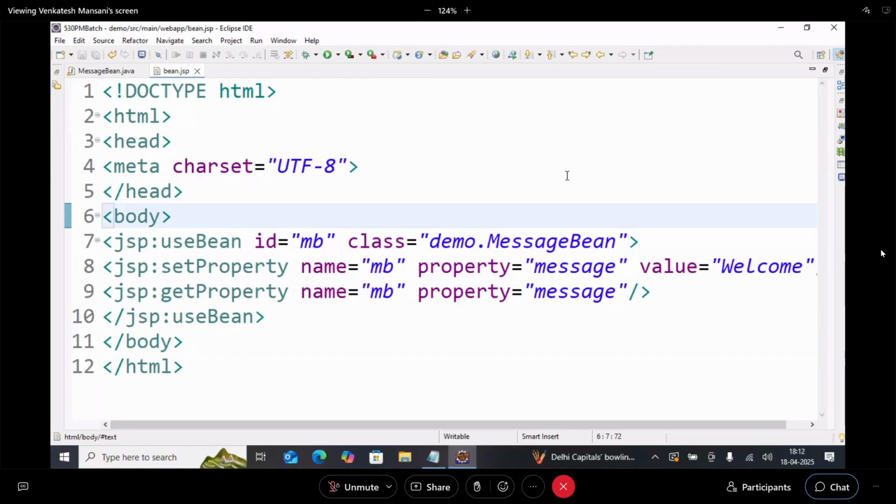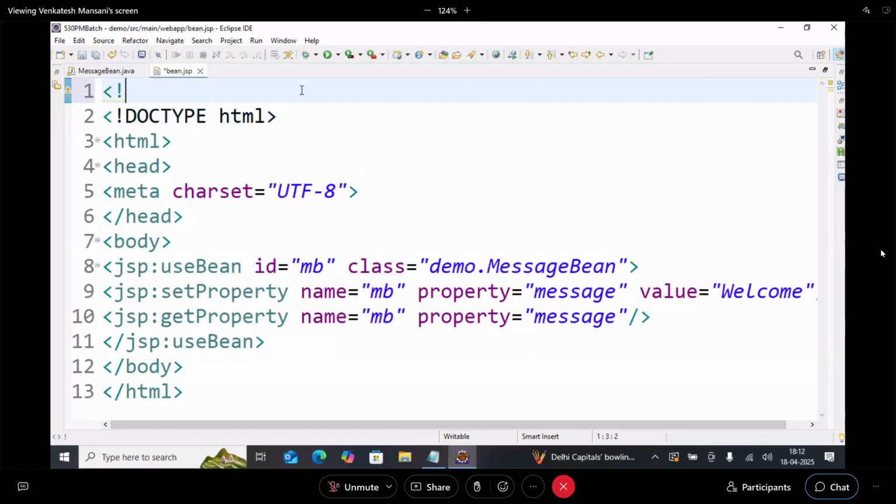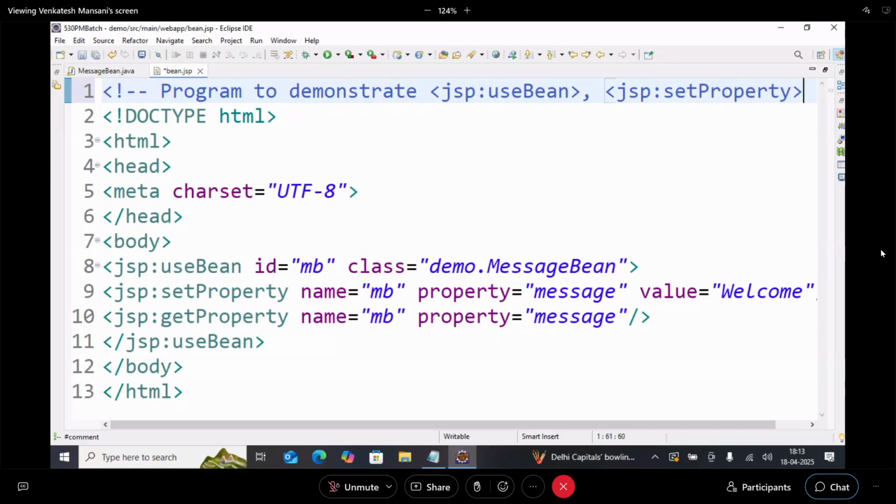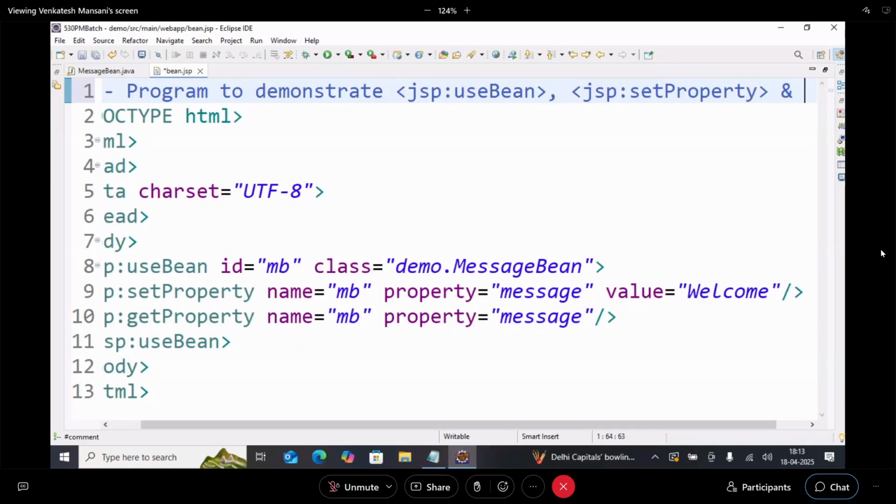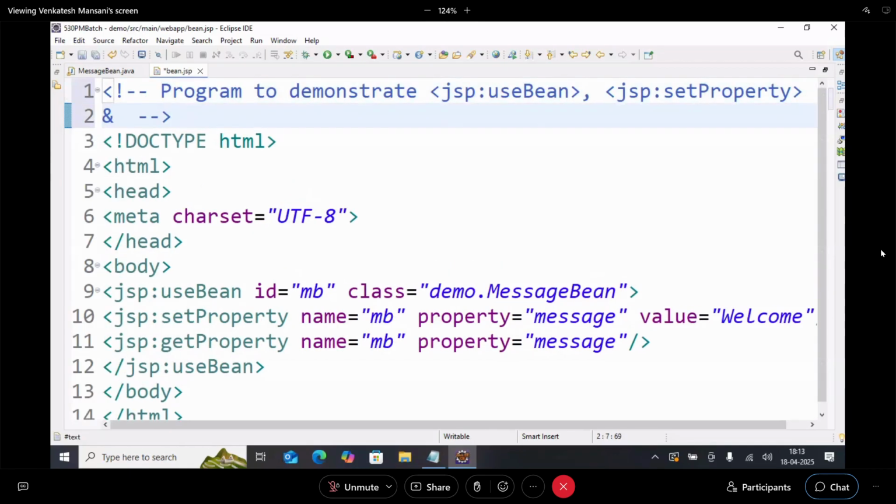Bean.jsp. If you want a heading, for that example, you can directly write the example. Otherwise: program to demonstrate jsp:useBean, jsp:setProperty, and jsp:getProperty actions.